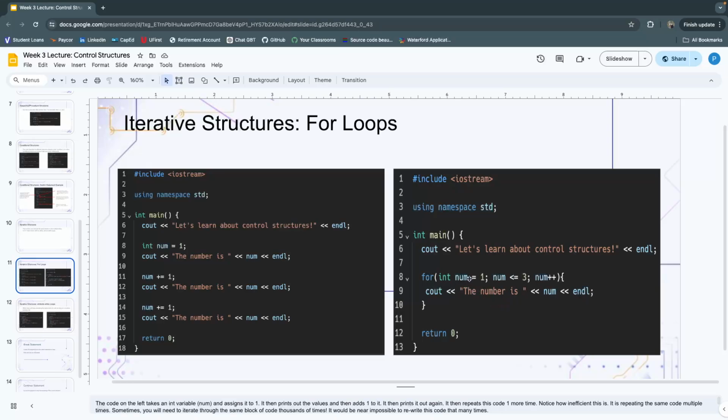So the best way to walk through this is if we think about it line by line. So num is equal to 1. Is 1 less than or equal to 3? Yes. Then this num++, this will happen after it's executed. So it's important to remember that num is still 1 right now. So cout, the number is 1.